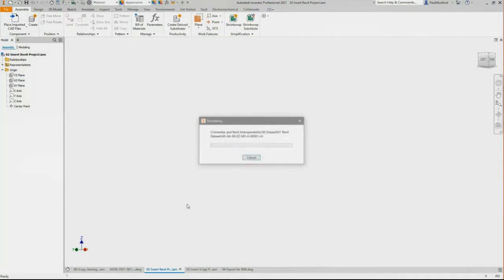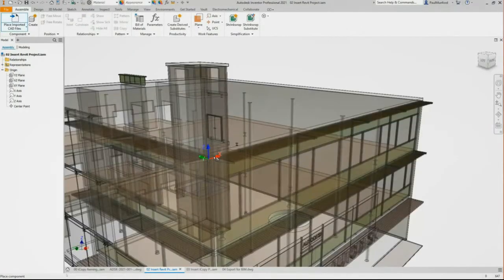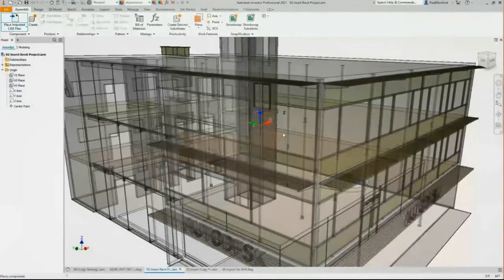The Revit project is inserted into the Inventor assembly file just like any other component. We want to make sure that the coordinates of the Revit project match the coordinates of Inventor, so we'll right-click and choose Place Grounded at Origin.